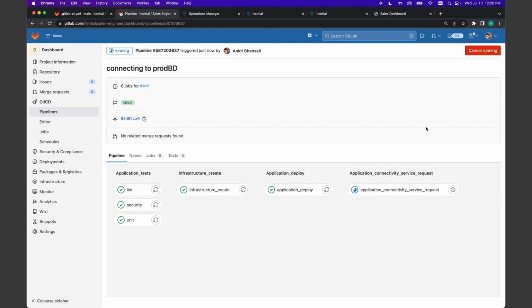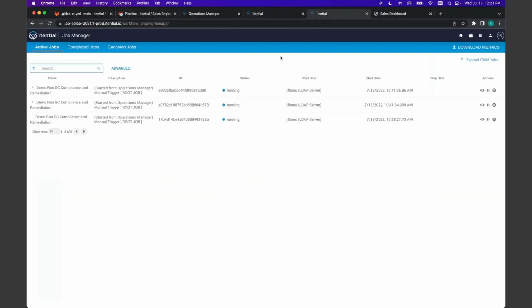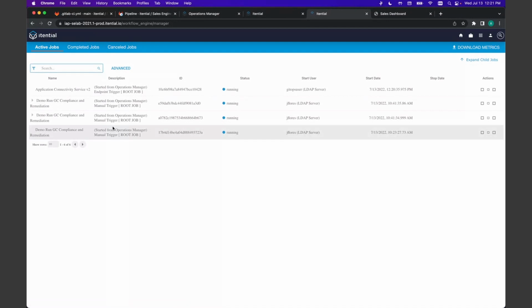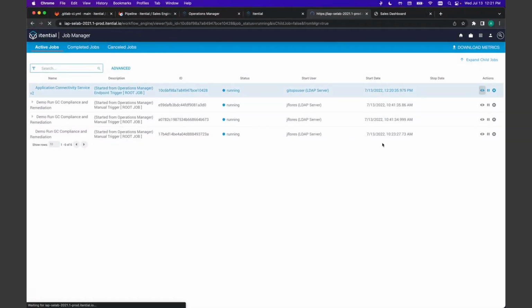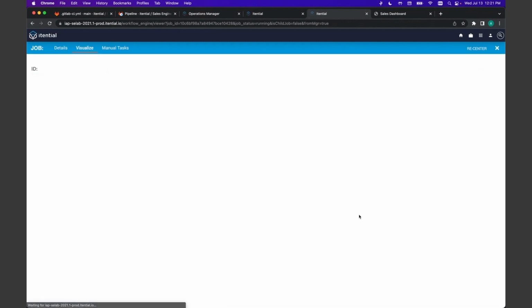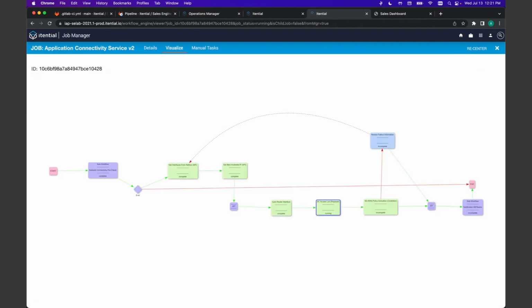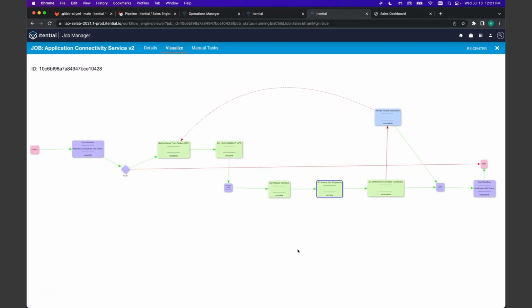At the same time, let's take a look at the service coming into Itential. So if I hit refresh here, you see there was a service request that came into Itential. And let's take a look at the service that's running right now. Looking at the service request, it's already provisioned the service, and it's following the path here.